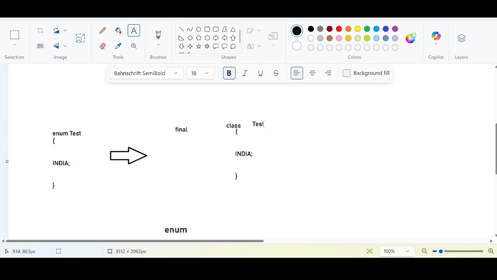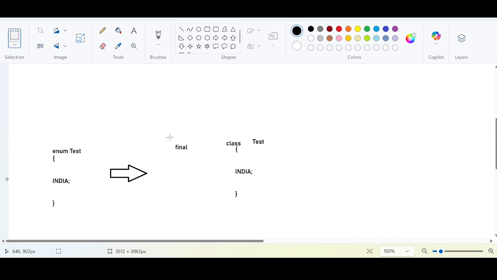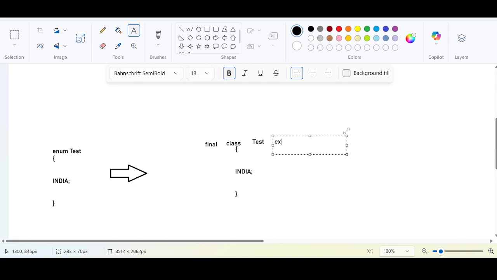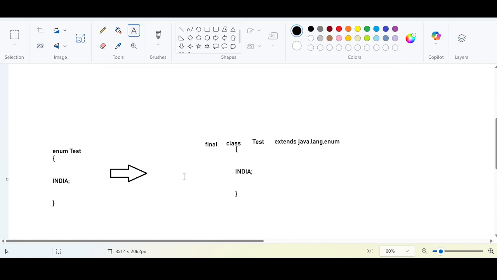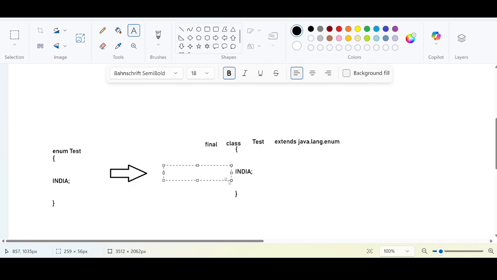Okay? The third thing is, enum has been removed, it is hidden. And the next thing is, this class is going to extend from the java.lang.Enum class. And every constant that you're writing will by default be treated as public, static, and final. And the data type is going to be the same as the enum type, which is what? Which is Test.